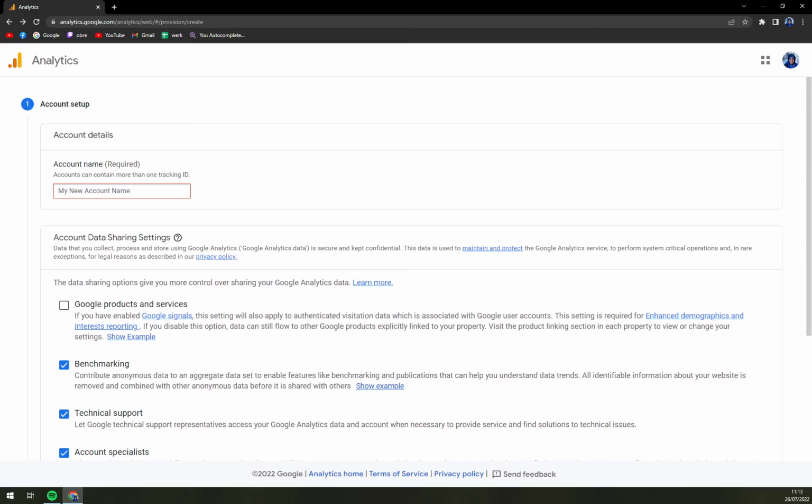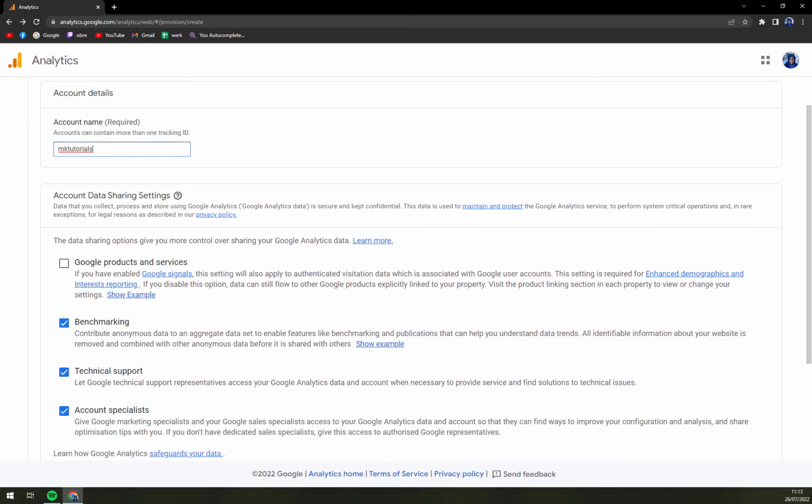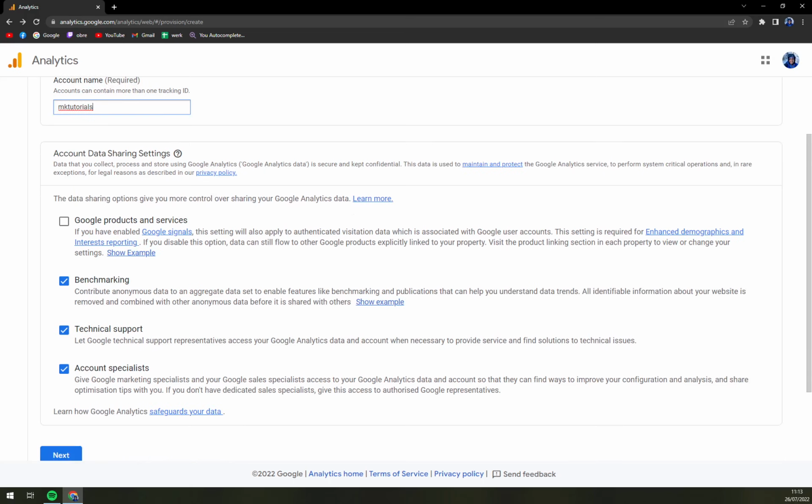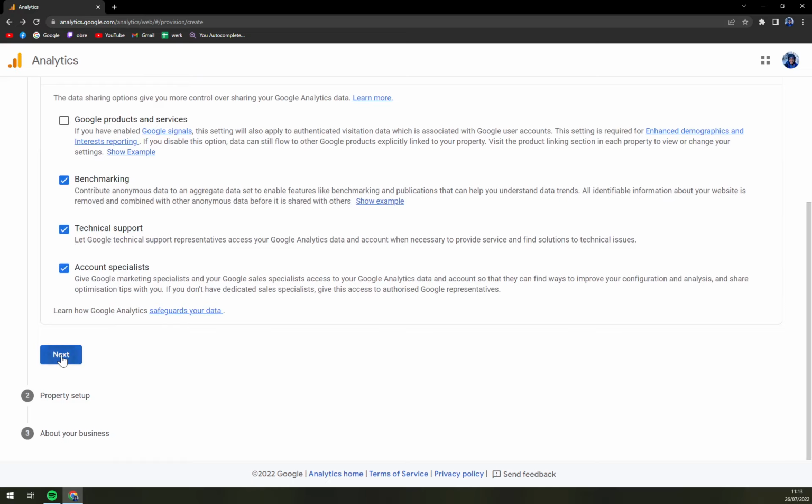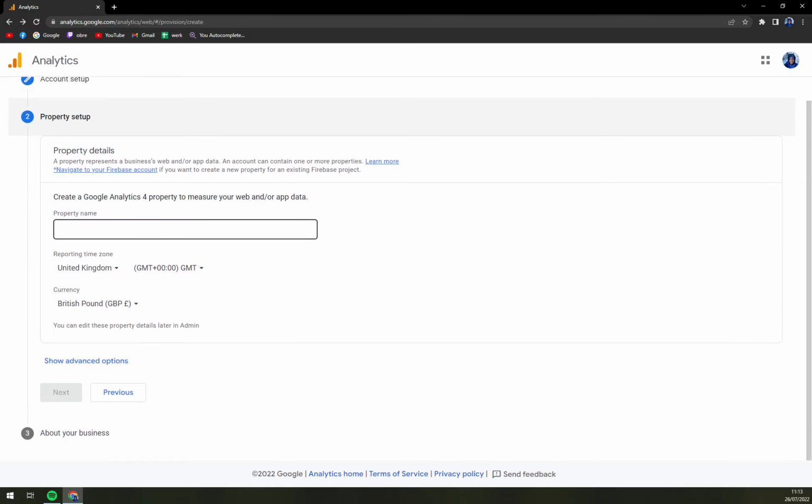So let's start with the account name. An account can contain more than one tracking ID. Let's go with MK tutorials. Account data sharing settings: data sharing options give you more control over sharing of Google Analytics data. I'm okay with that. Also, property name: create a Google Analytics 4 property to measure your web and or app data.